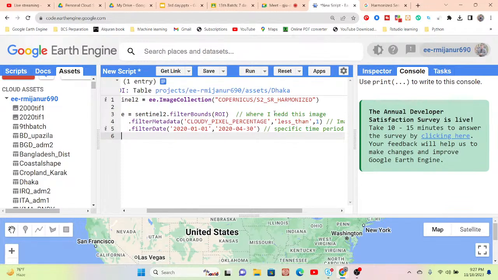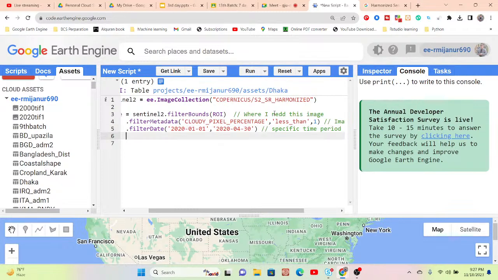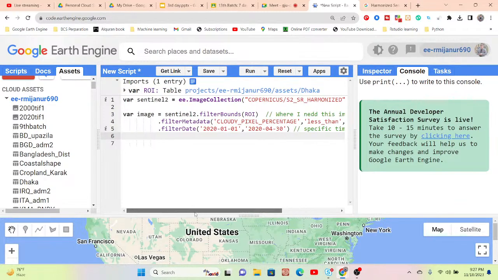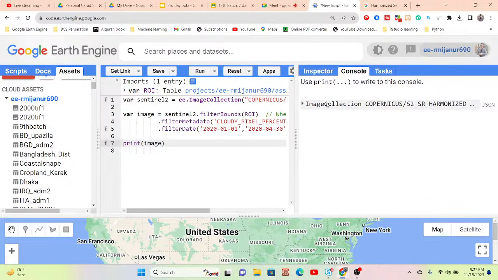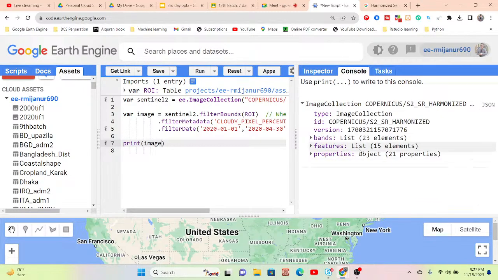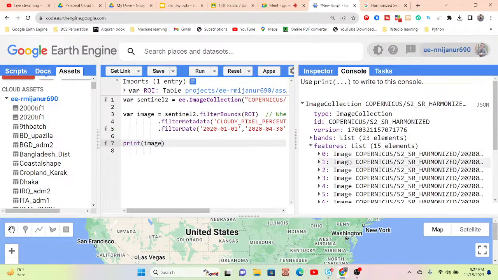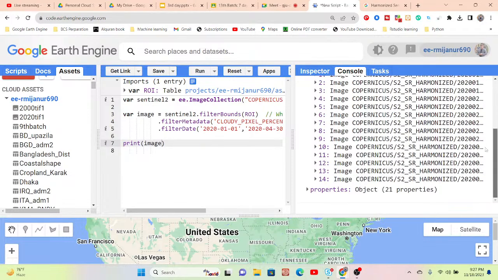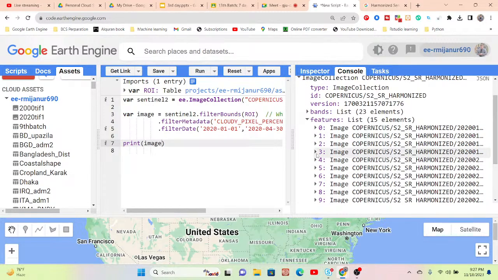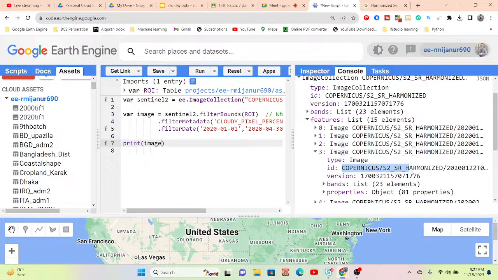So now in this time, if you want to work with a single image of all of those images, you can simply print that. Simply print, then you can get the acquisition time period of every single image. So this is my image collection. Here I can see a total of 15 images, and all of those images' acquisition times we can get from here. When you want to work with a single image, just simply copy this ID and apply the same process which I already showed you.